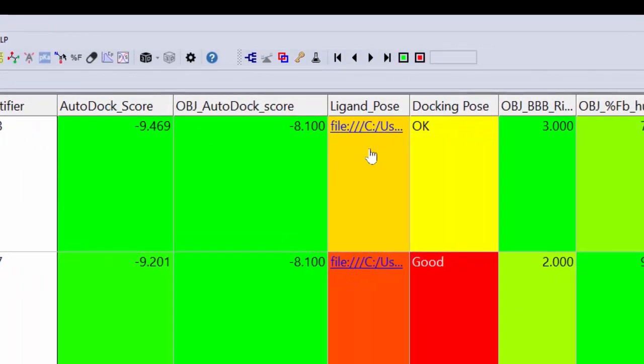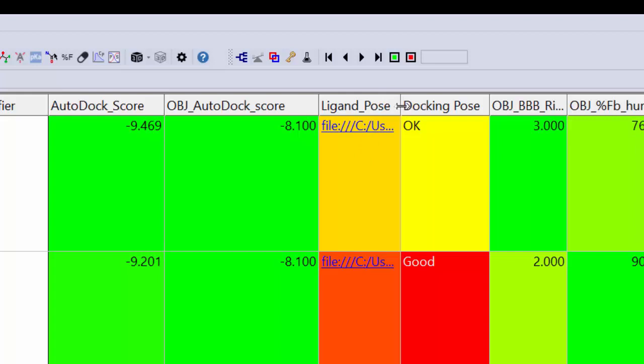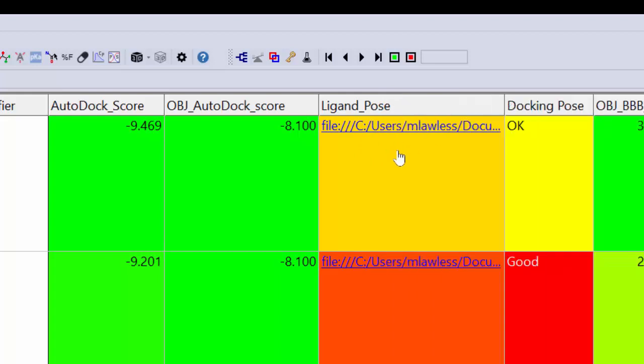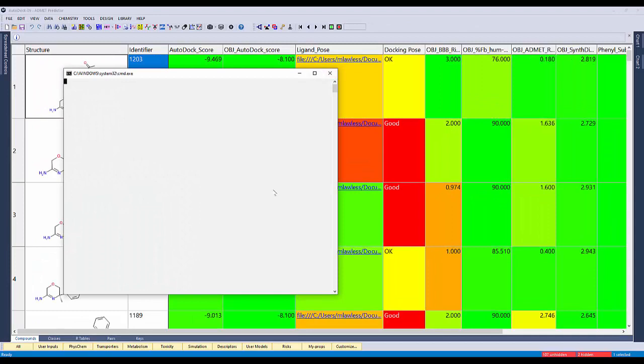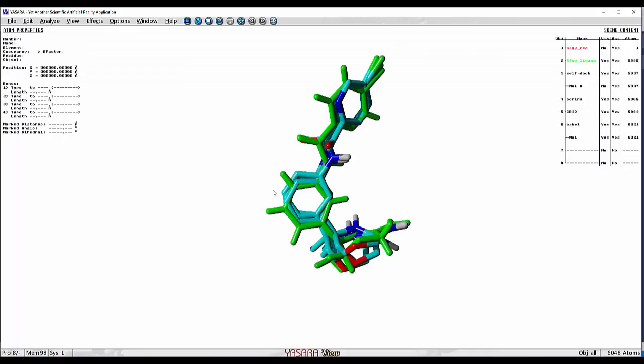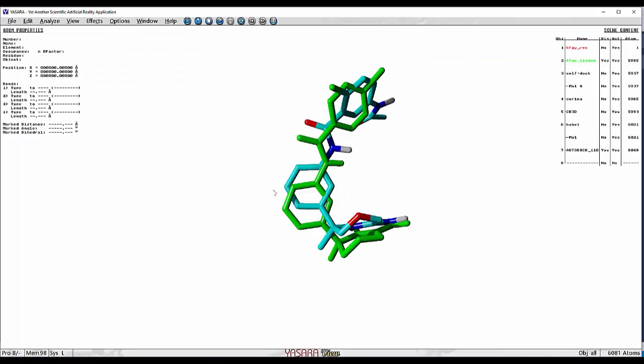I also have created a cell that contains a BAT file within ADMET Predictor. If you have a link to a file, you can click on that and it'll run that program. So it's executing this BAT script that starts PyMOL, so that we can visualize the pose here.